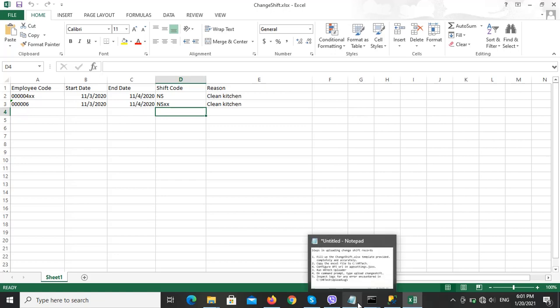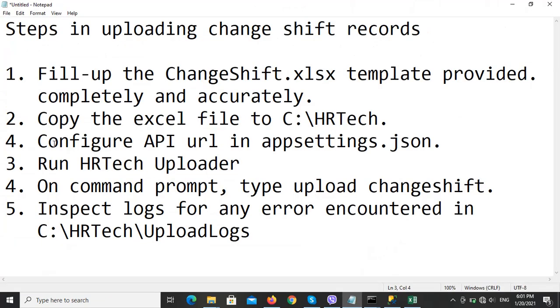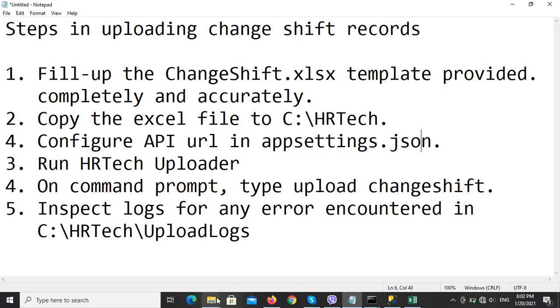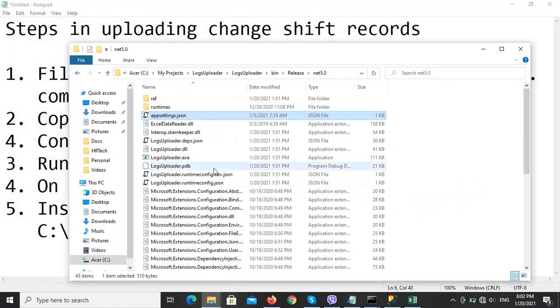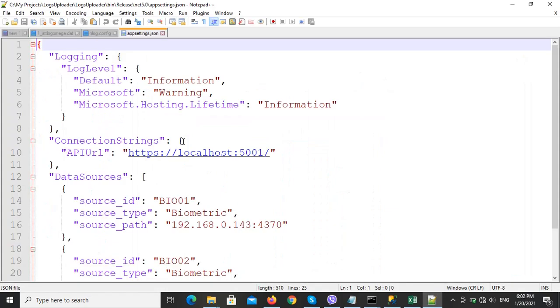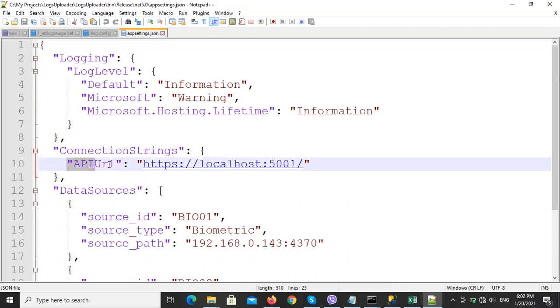Okay, and then after copying the Excel file, you need to configure the API URL in appsettings.json. So this is actually just one time. It can be found here. So you just make sure that in the appsettings.json, the connection string API URL should be the URL of your API. So you ask your network administrator to do this for you because he knows what the URL for your API is. And this is one time.